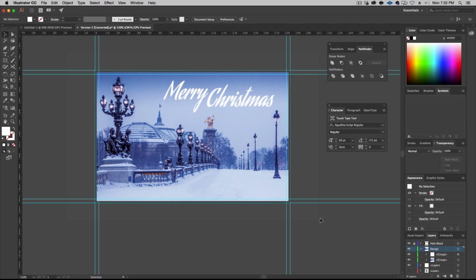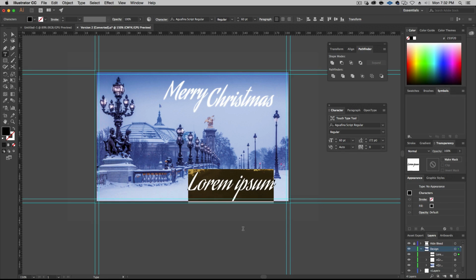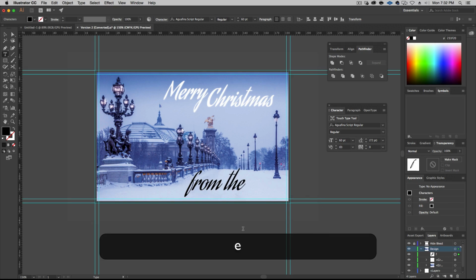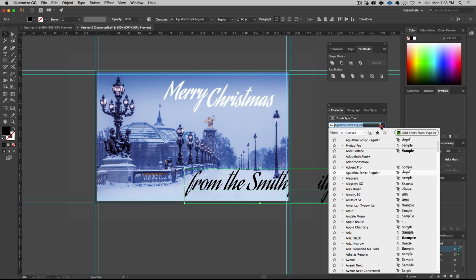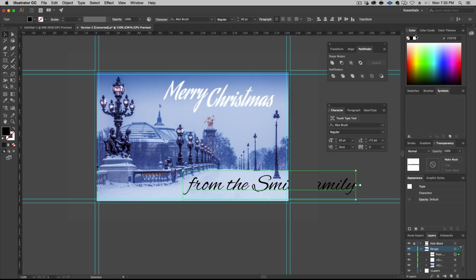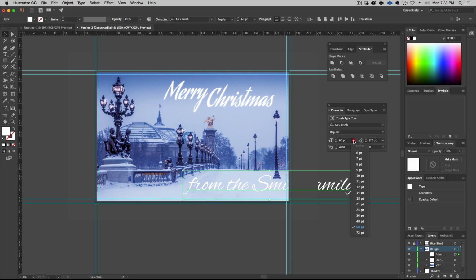Then I want to type down here: from the Smith family. I don't really want this font again, so I said earlier Alex Brush. Alex Brush, like that. Let's make it white. And I kind of like the white on blue. It has a nice Christmassy feel to it. Let's make it 10 point. Ooh, that's way too small. Let's try 14. Still too small. 18. All right, you don't want it too big.